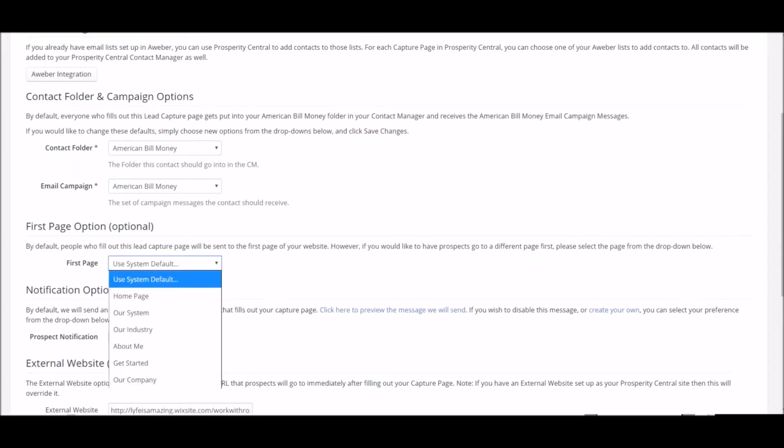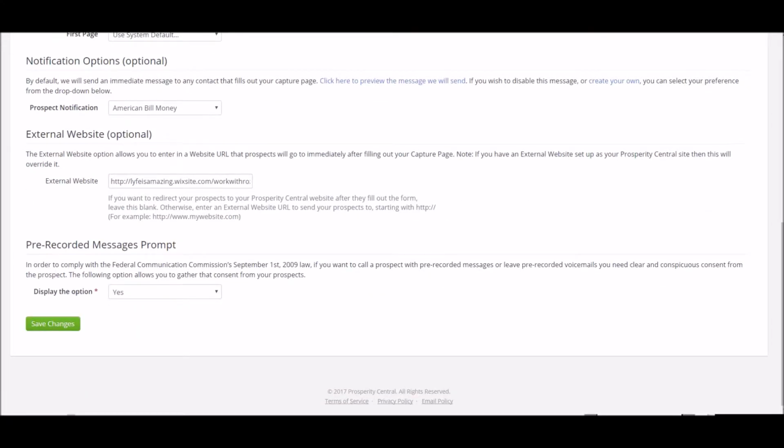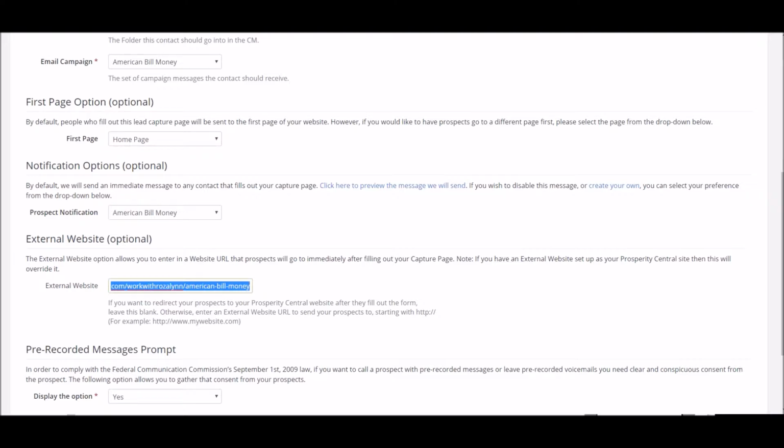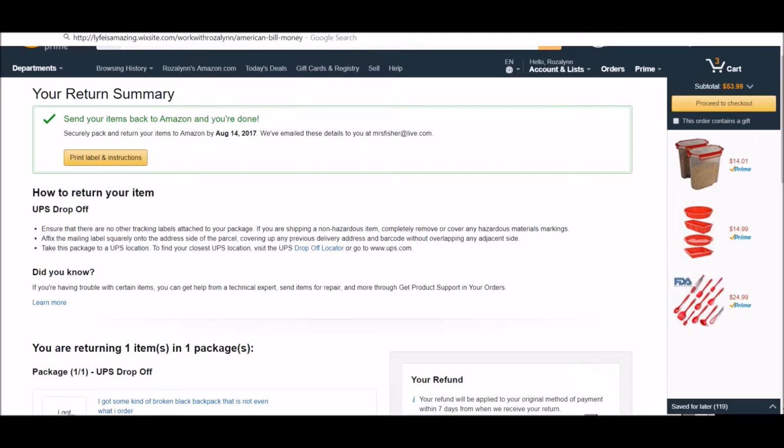The first page, because I have mine set up, as you can see right here where it says external website, this is where I put my American Bill Money or my iCoin Pro link or whatever link I want them to go to. So I don't have to have this because it's not going to go there. They're going to go automatically to here. So when they click in and put in their information, instead of going to my website, they're going to actually go here.